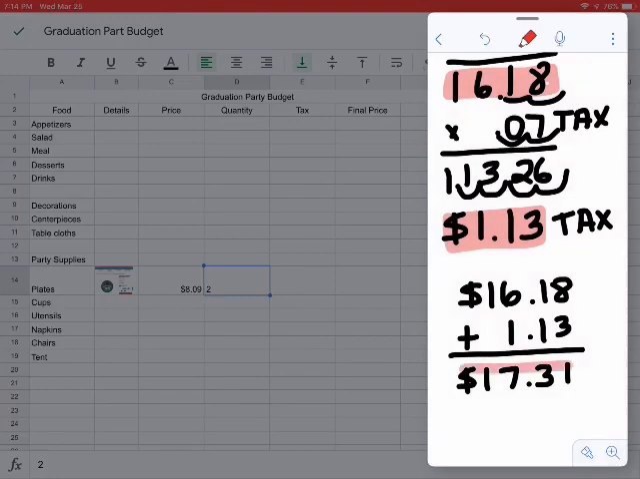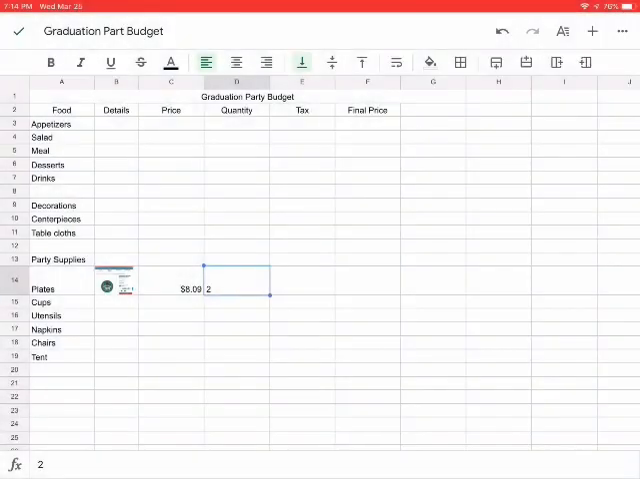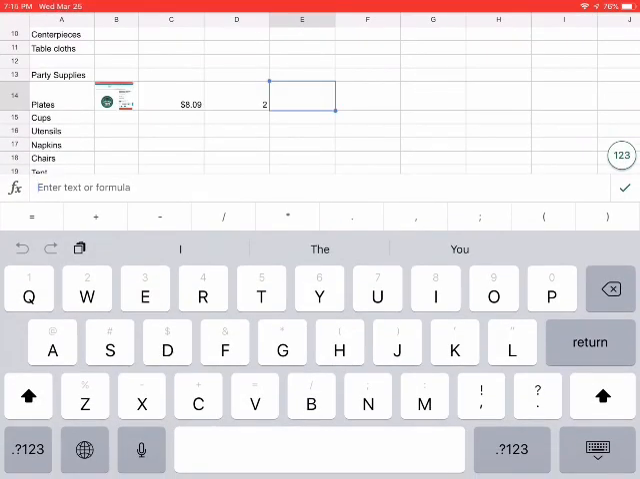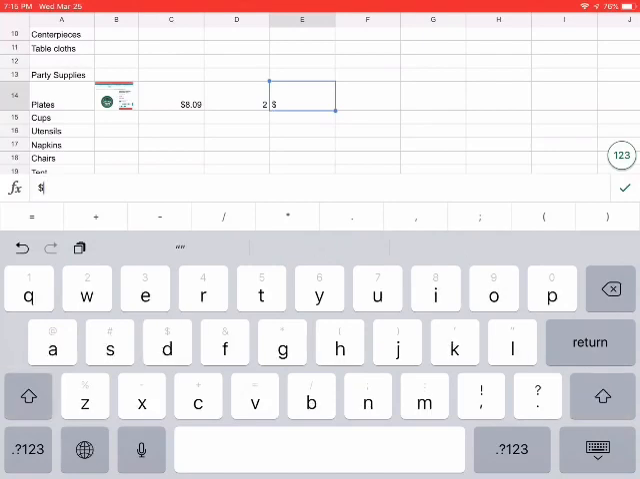Those are the numbers that I have to remember for me to write this down on my little chart. So I'm going to click on the tax box. I'm going to double click so that my keyboard comes out, and I'm going to write a money sign. And obviously we had done the $8.09 times 2, which was $16, right? Don't forget the decimal point, and 18 cents, plus my tax, which was $1.13.